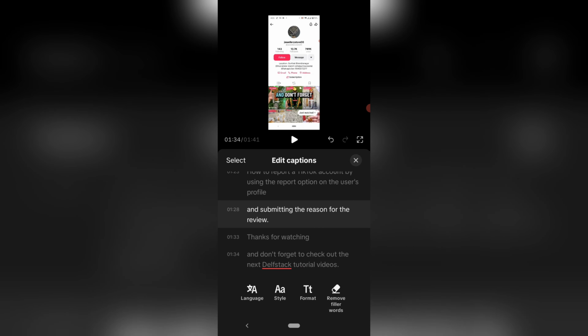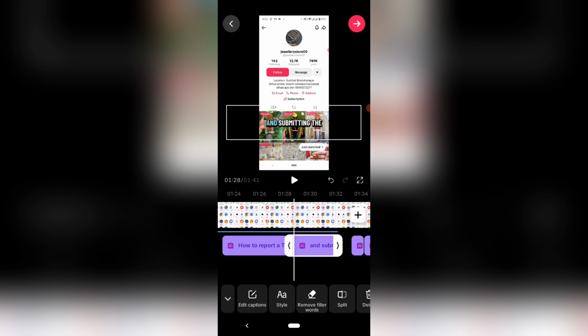Then proceed to post your video by tapping on Next or the arrow icon on the top right. You can also save it as a draft if you want to make further edits later. We learned how to edit captions on TikTok and save it as a draft before posting so we can make further edits later.